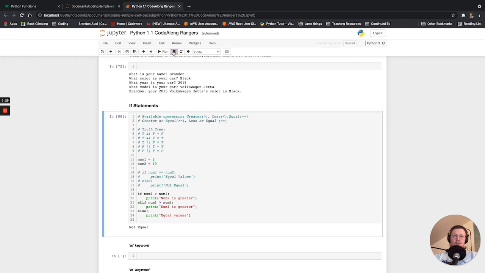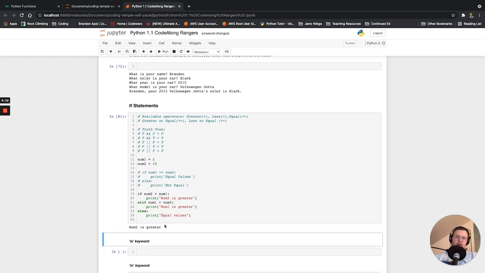So let's run this and see what it says, okay? So right now it says num2 is greater because 10 is greater than 5. So obviously, this was the first one that happened, and it was true. But what happens if I switch these? Let's see what happens. So now we got 5 and 4. So now num1 is greater.